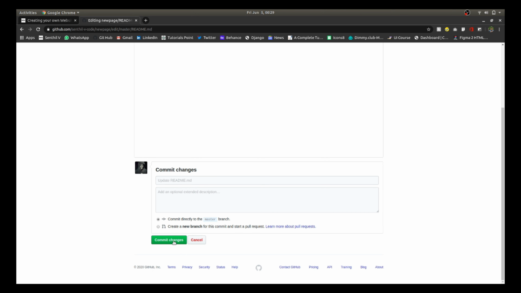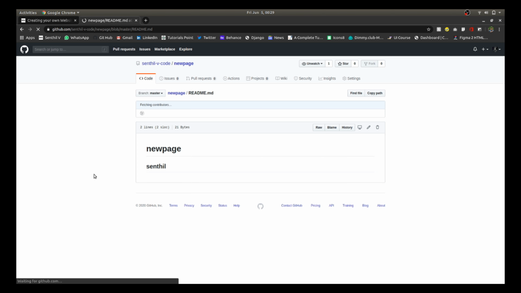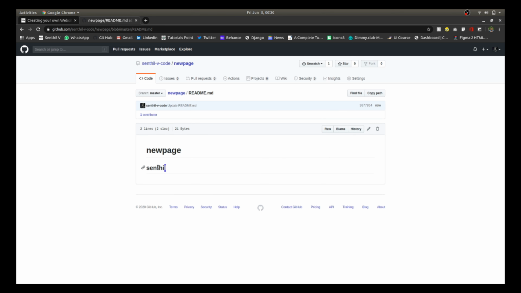So I'll save commit changes, which is the save changes. See, so this is h1 tag, and this will be h2 tag, and the three hashtags will be h3. So it goes on like that, and there are so many more. So I'll link the sites which I'm using in the description below, so you can go through them.